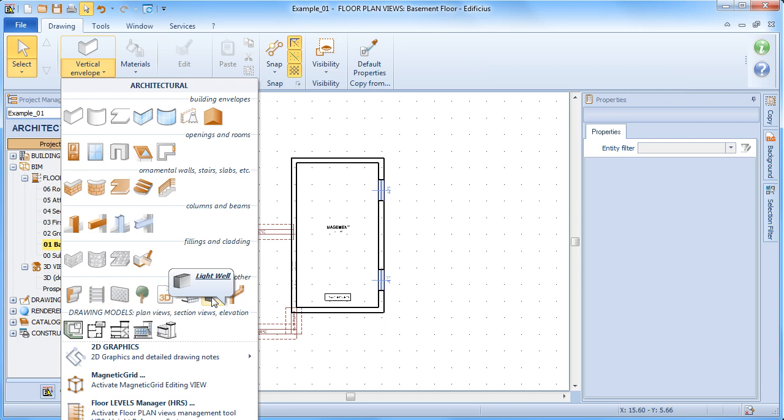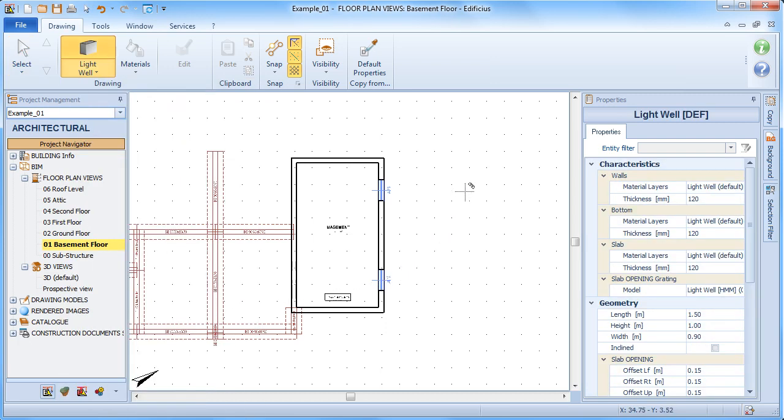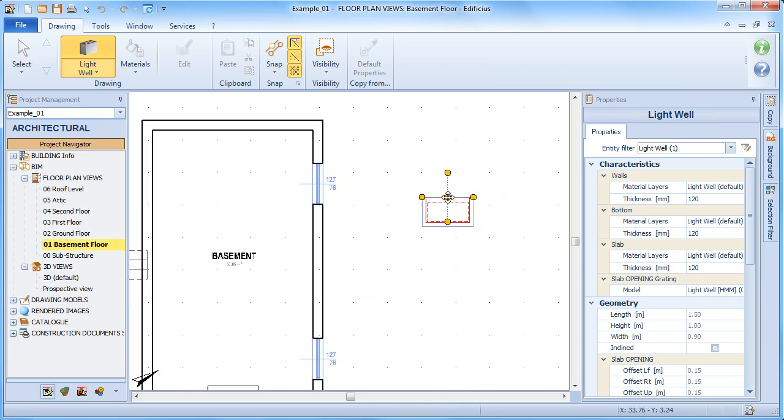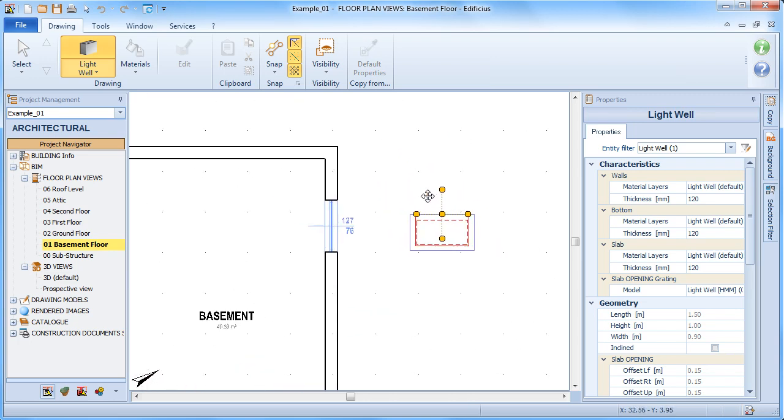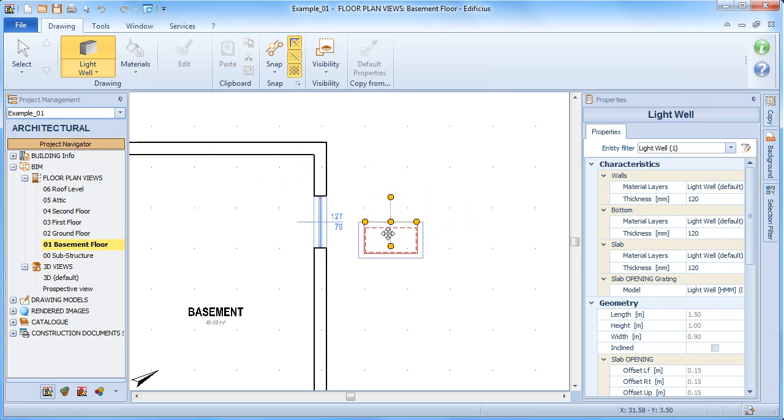To draw a light well, as always, simply select the object from the drawing menu. With a first click, the object is linked to the mouse cursor. Now, one thing to remember when drawing a light well is that the side without any enclosure represents the open side, which should stand in front of the building envelope.